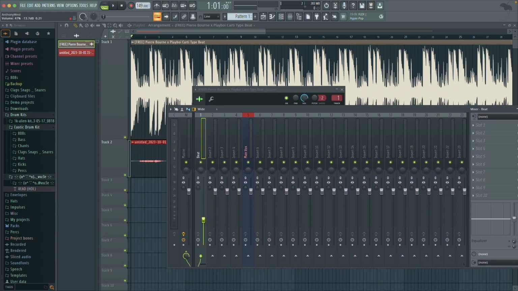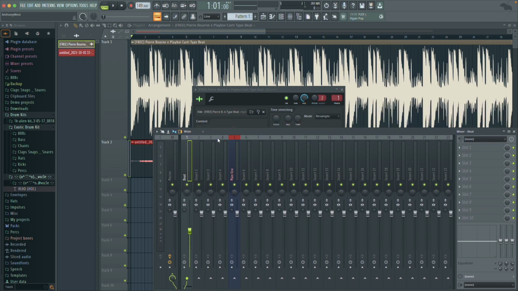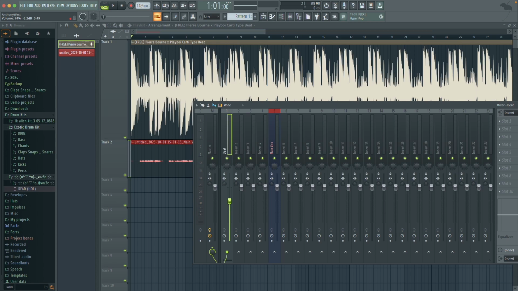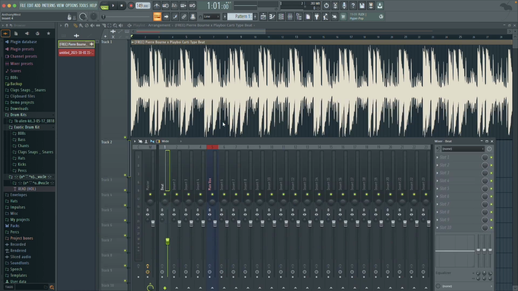Why is this important? Because you can adjust the fader to get an appropriate volume, because the beat's automatically going to be way louder than your voice. I'd suggest tacking down like -8 dB at least to make enough headroom for your vocals.